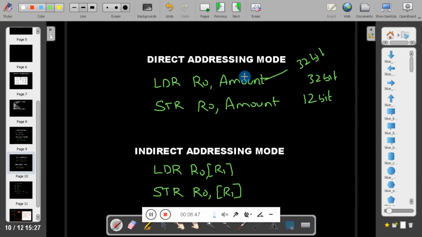You know what an offset address is? Offset address or displacement, not the base address or actual address. You are going to mention here a relative address or offset address. So the next one is indirect addressing mode. Example: LDR R0, [R1], STR R0, [R1].